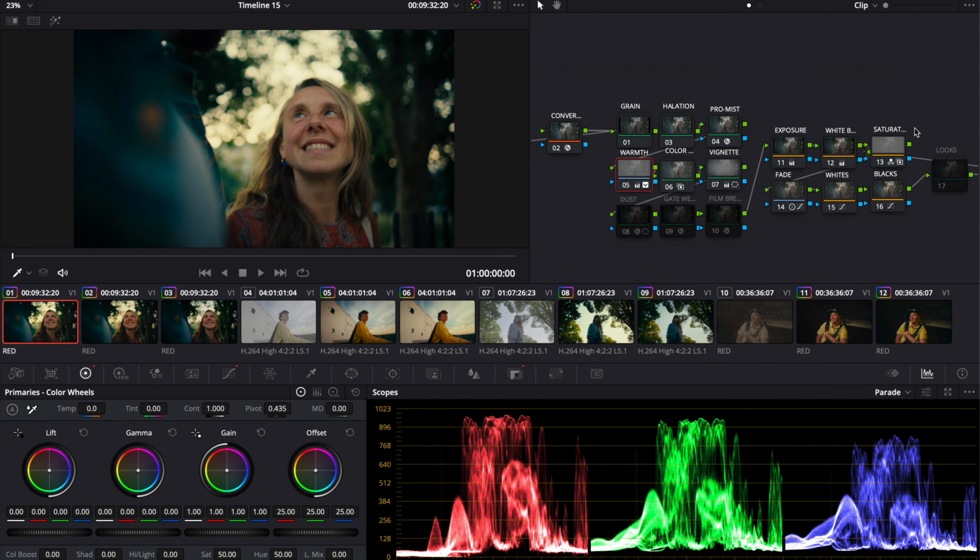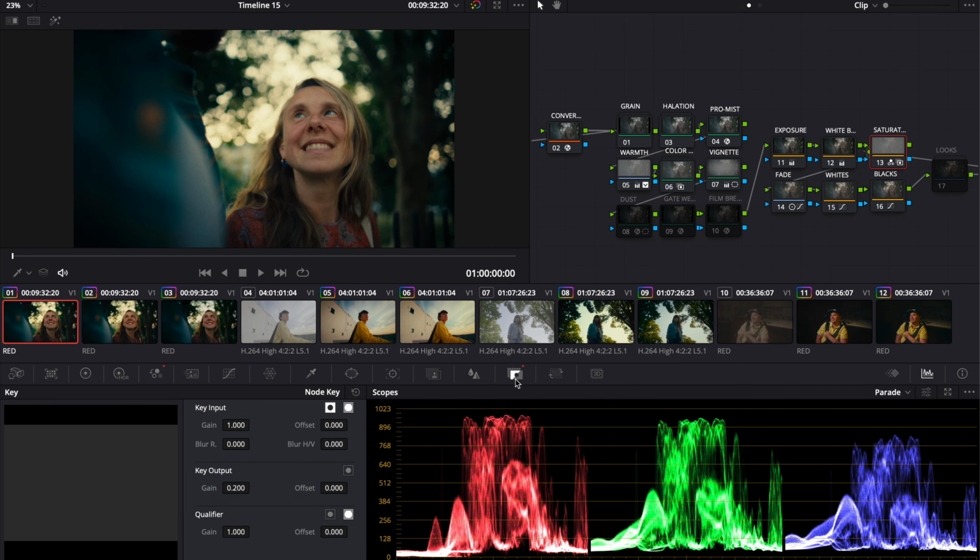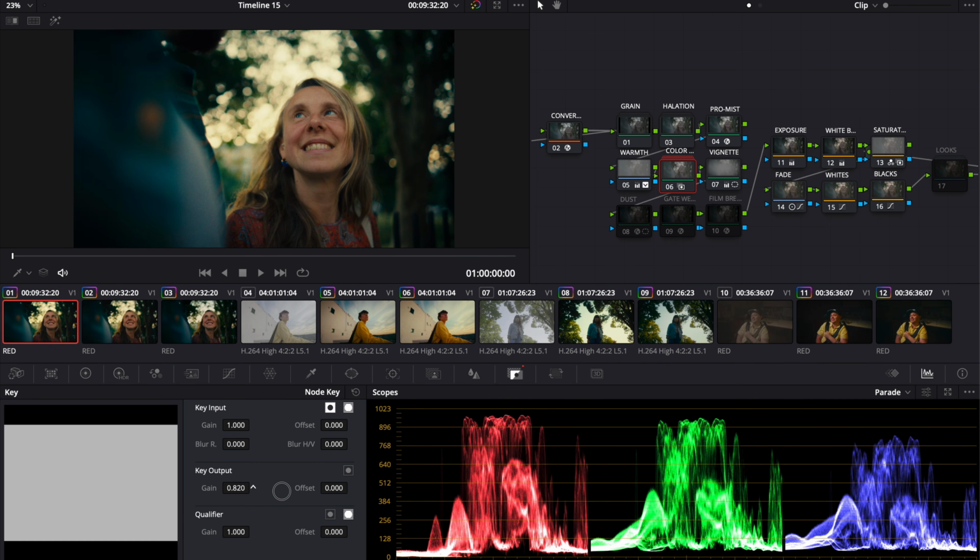Another thing you can do with these is, you'll notice here, you can adjust the input of it. So if you want to add more saturation, you can adjust the input and the strength of how much of that node is applied. Same with this color density node here, you can do the same there.